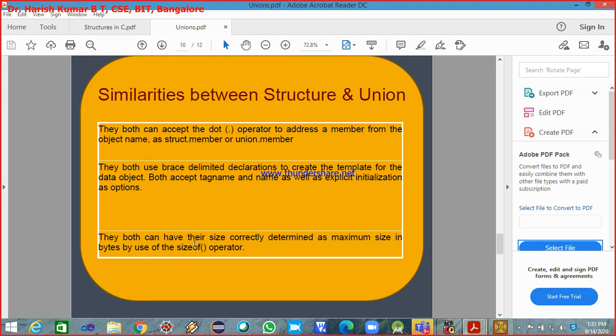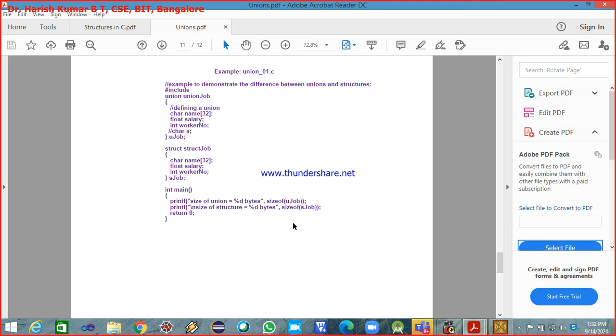And the sizeof operator. In order to obtain the size of the structure you use the sizeof operator, and the same thing applies for the union also. But when you apply the sizeof operator on the structure, it gives you the total bytes from all the members of the structure. When you use the sizeof operator on the union, it gives the bytes only for the biggest type member within the union. Okay, I have the example now.